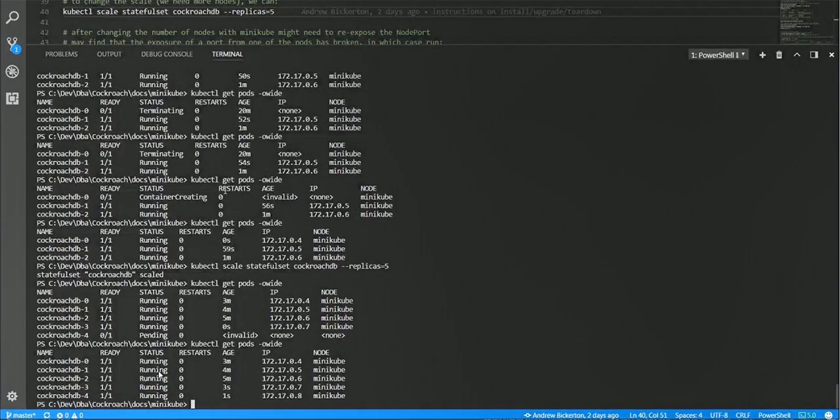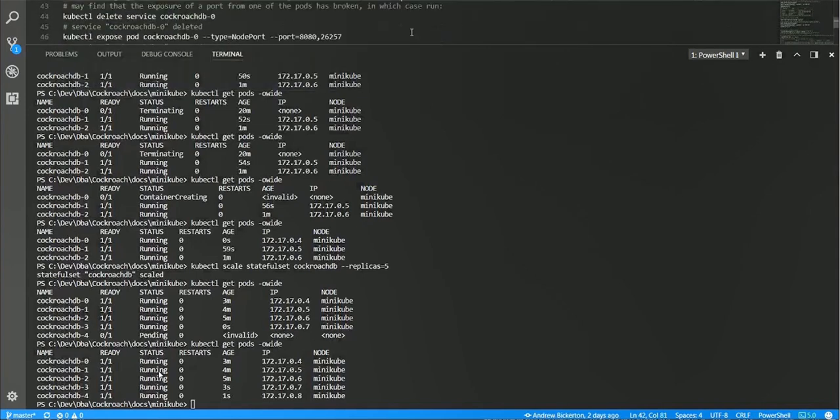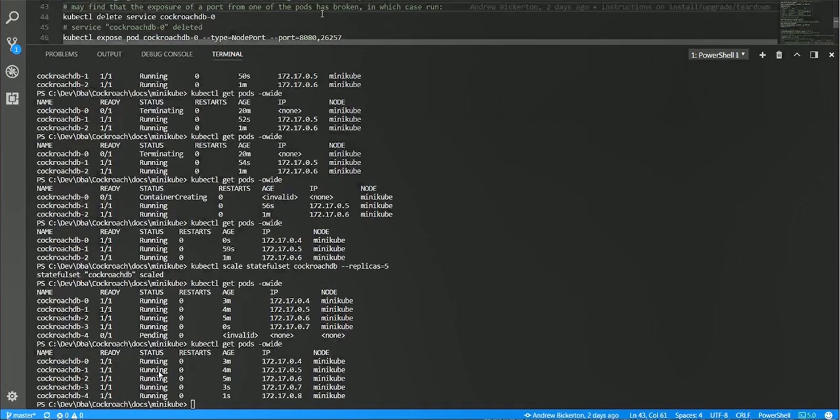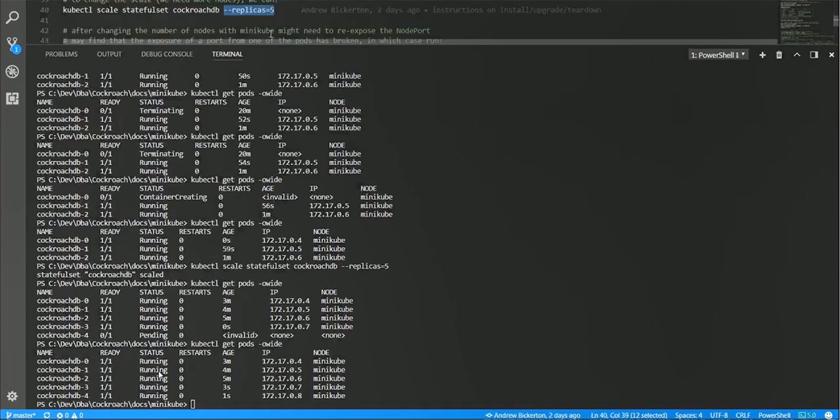Unfortunately, scaling back down isn't anywhere near as nice to use. Because if you change the replicas back down to 3, Kubernetes will stop the individual pods, and Cockroach will think that they've died and won't have rebalanced the replicas around the network correctly. So it's more painful to scale back down.